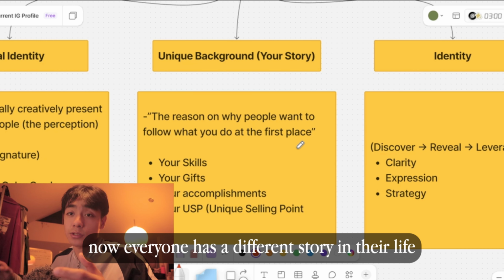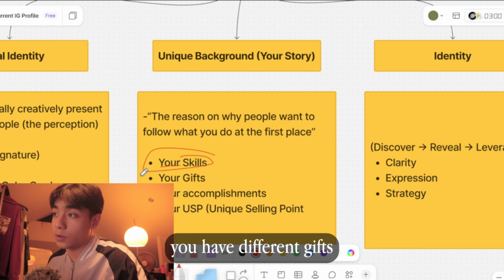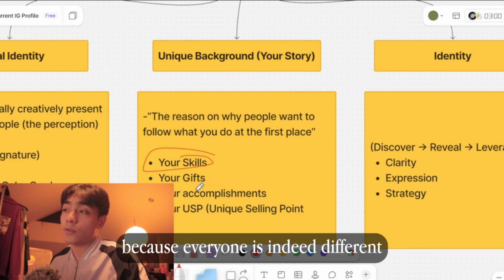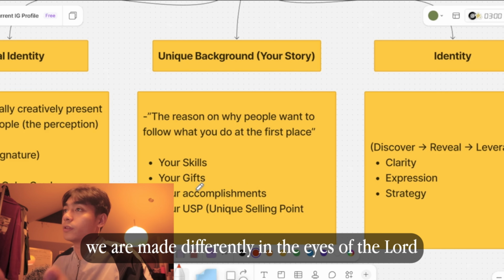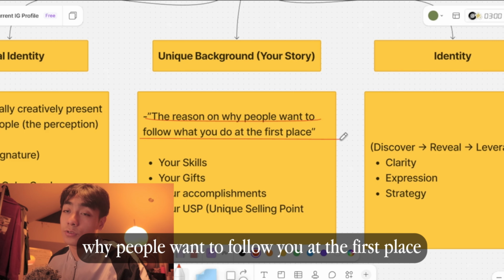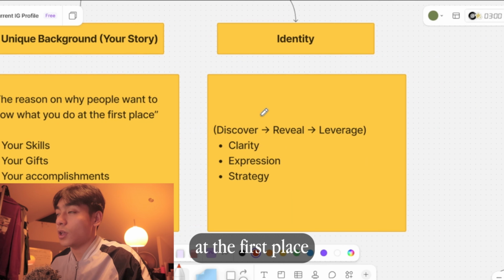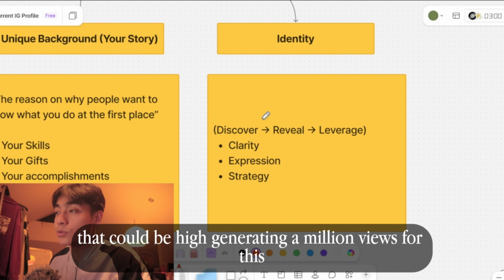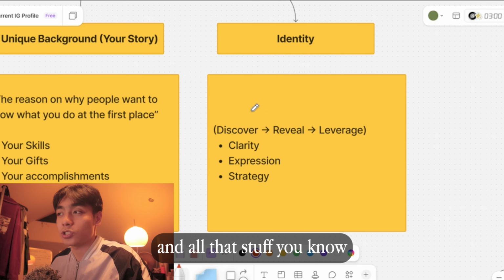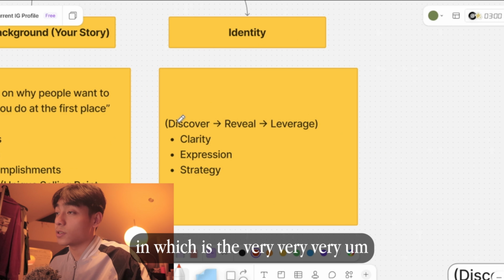Now, unique background and your story. Everyone has a different story in their life, so that means you have a different skill set, different gifts, different accomplishments, and a different unique selling point, because everyone is indeed different. We are made differently in the eyes of the Lord. You have to make a story that makes people want to follow you in the first place. That could be generating a million views for a particular account, which is very much unique, and so on.